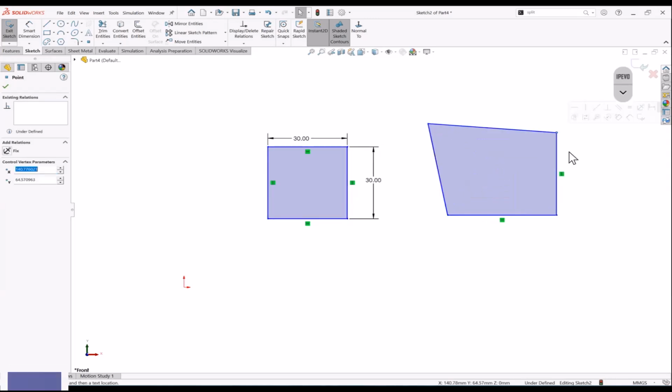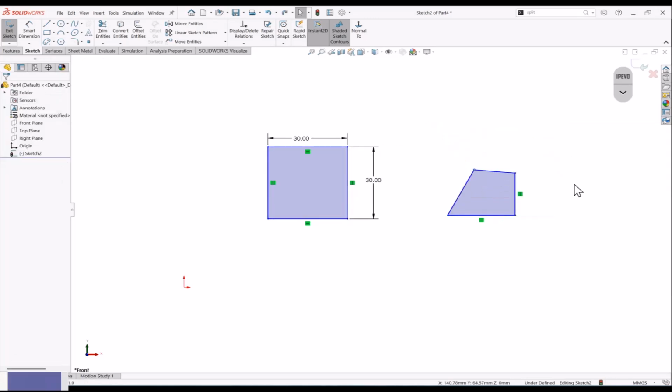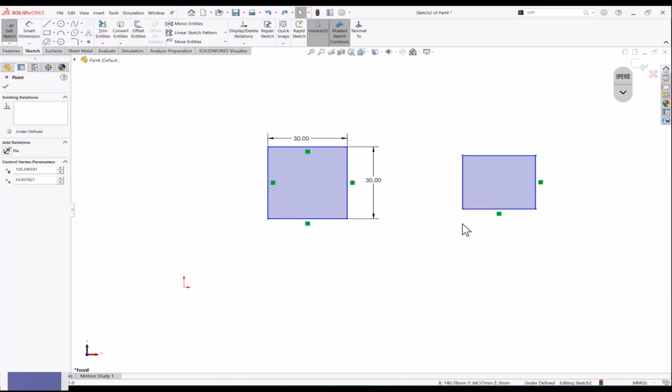So that's why relation is also important. Now let me undo. Now let's define this. There are two ways of defining it.